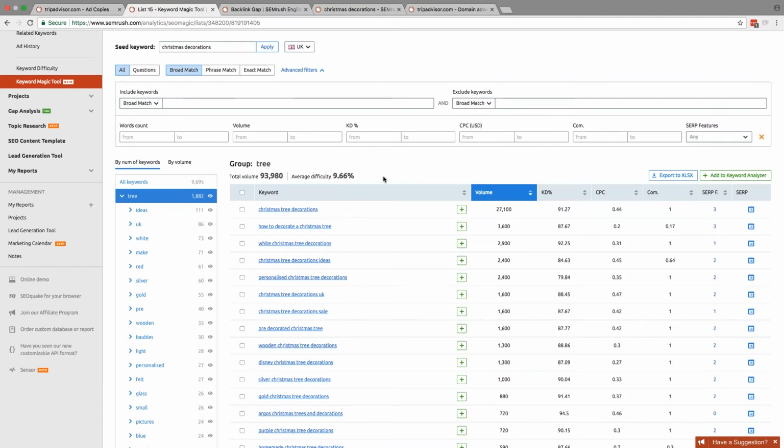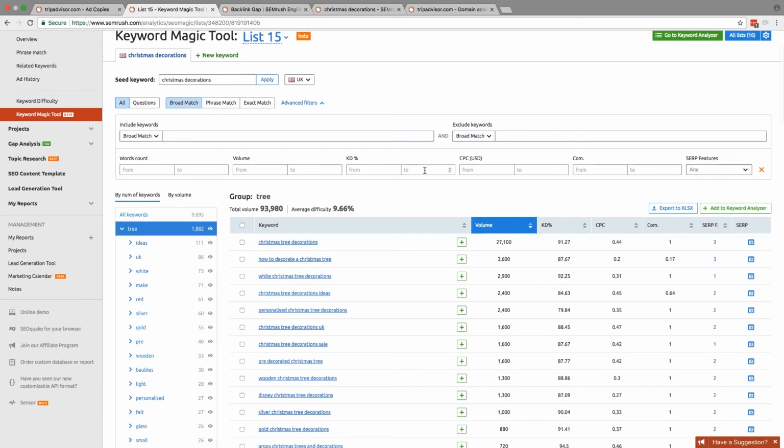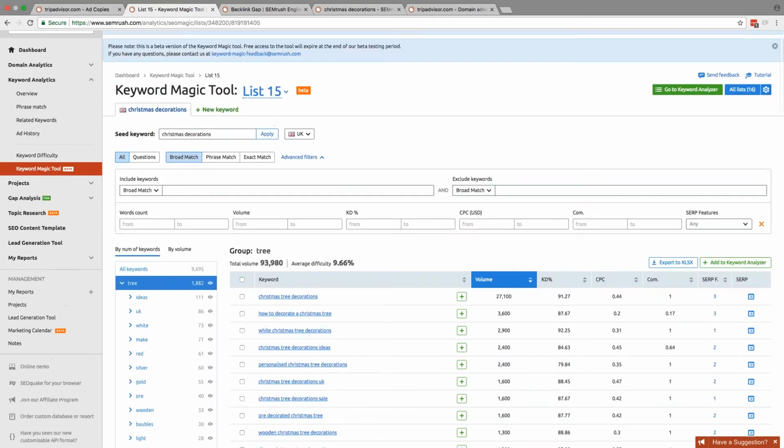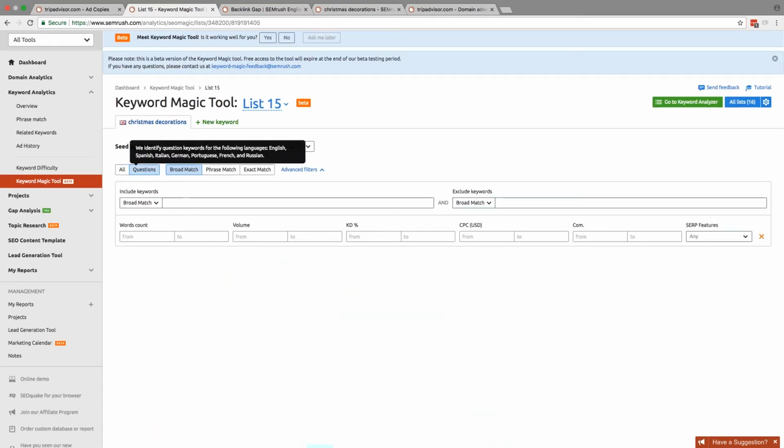Of course, we recommend you to filter out keywords with or without some particular words. You can select the range of interest in volume, particular keyword length as well, and keyword difficulty, and all the metrics which you're actually interested in. And also we have a Questions tab here, where in one click you're able to find all the keywords containing questions, which means you have a good chance of earning a featured snippet.